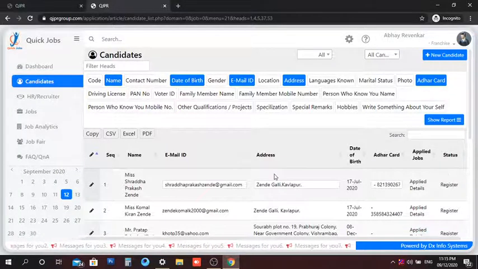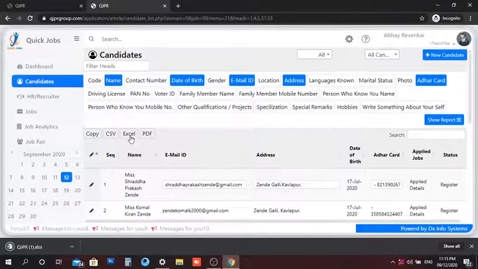And the next thing is, if you want to download the data into Excel or a PDF format, you can just simply click on Excel and the PDF. So data gets downloaded very easily. Thank you.